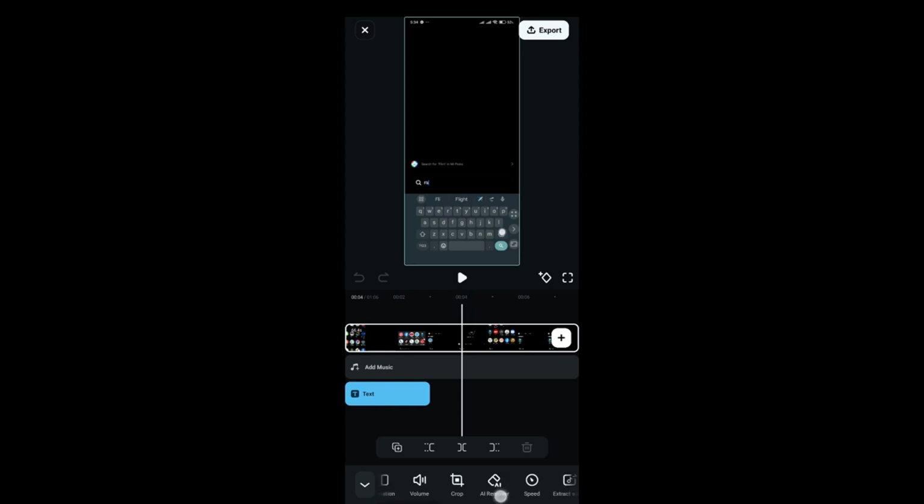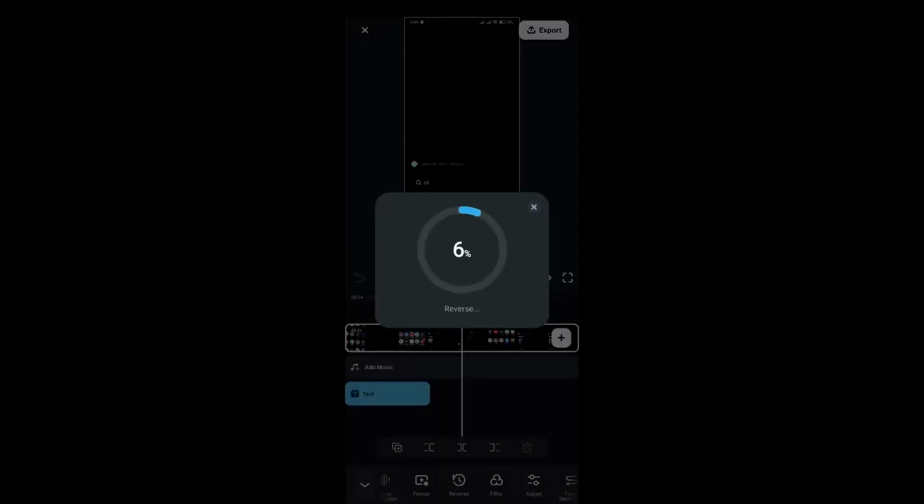Then you'll see many options on the bottom. Simply swipe until you see an option called reverse. Then tap on it, and after a few moments your video clip will be reversed.